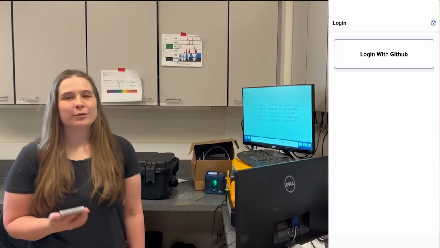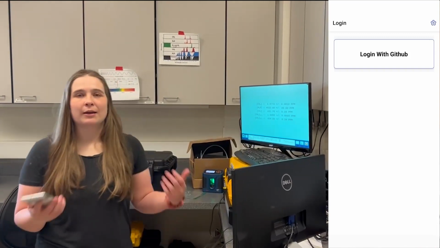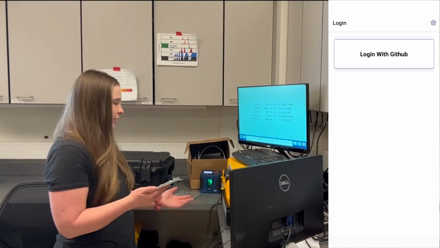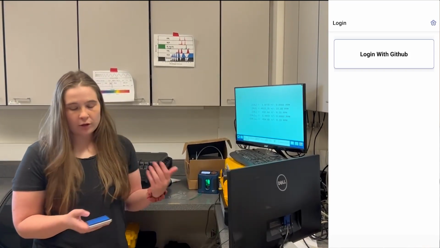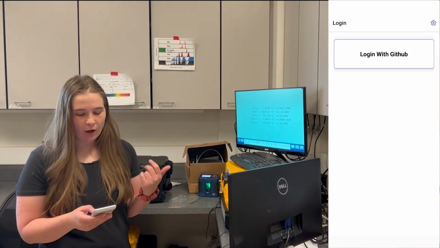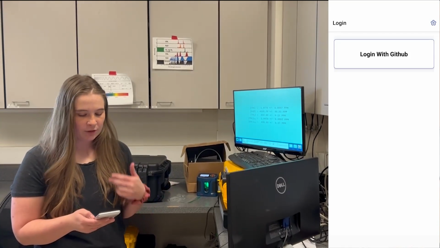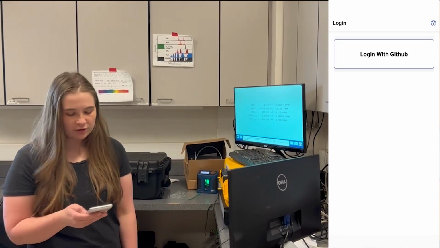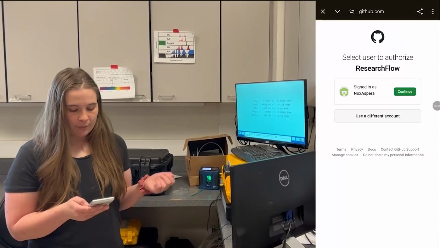All right, now we're going to go through our demo of how we use the app, say if we're at a field location or even here in the lab. Since all of our notes are in GitHub, we have our authorization for the app through GitHub, so we're just going to log in with our GitHub credentials. It's going to prepare offline mode.